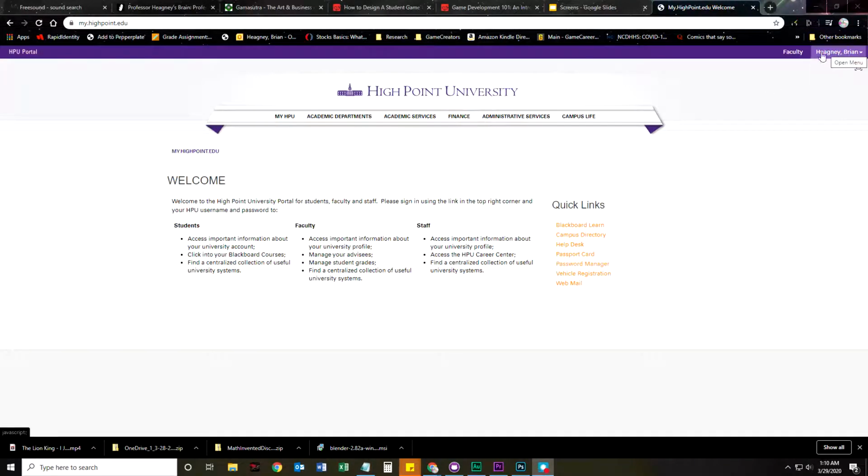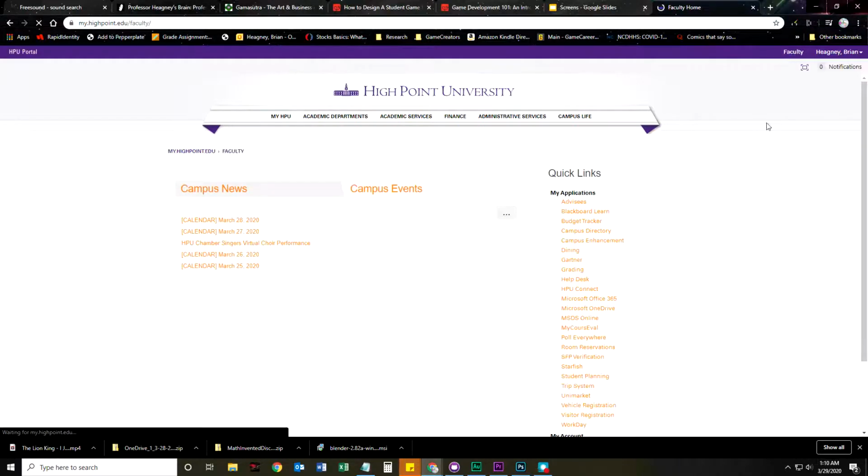There will be a sign-in spot on the top right, which you will sign in with using your High Point University username and password, as always. Now, normally after I did that, it would take me to the page that I needed to go to, and it's not showing that to me now. So what I'm going to do is click this faculty button. I'm assuming you're going to have a student button.